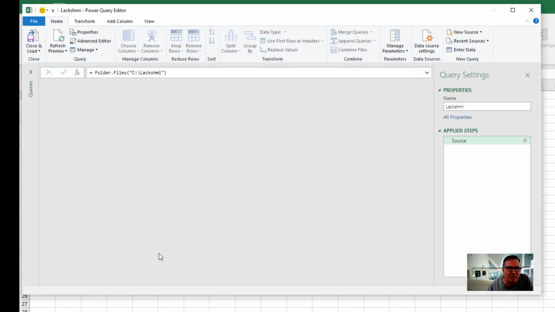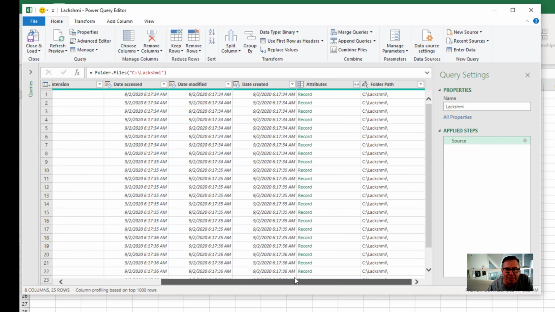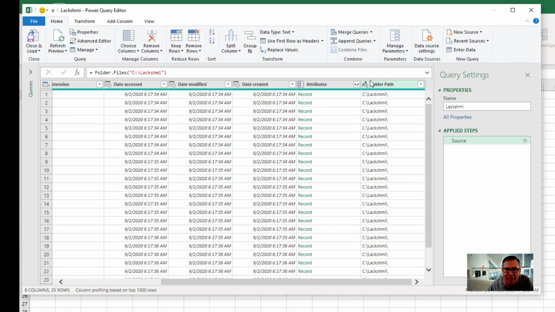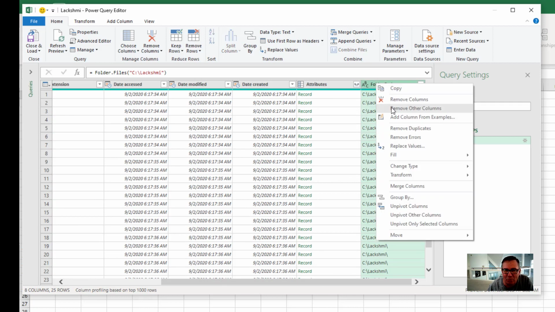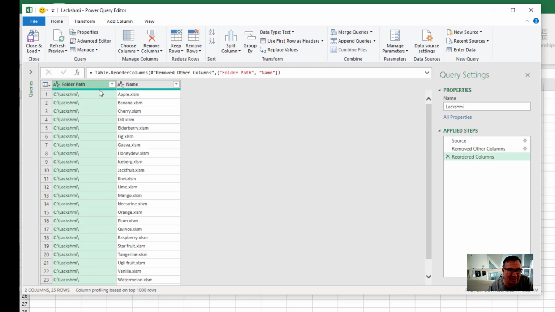And say transform data. And all I want is the folder path and the file name. So I choose file name and folder path and right click and say remove the other columns. And then I'm going to move the folder path before the name like that.